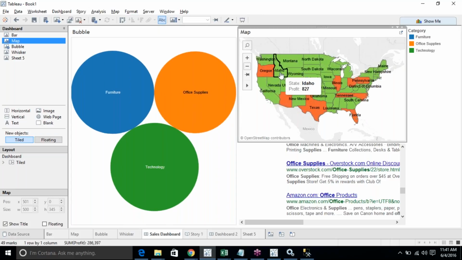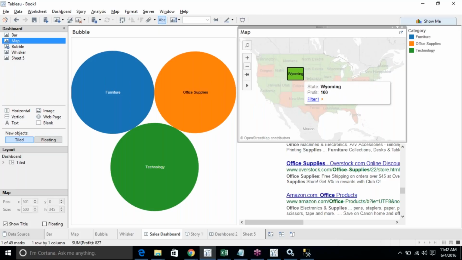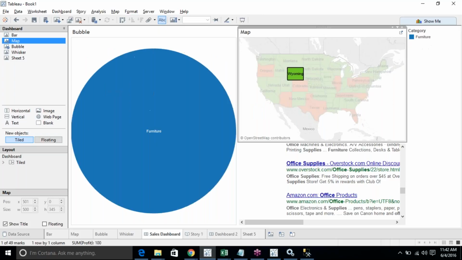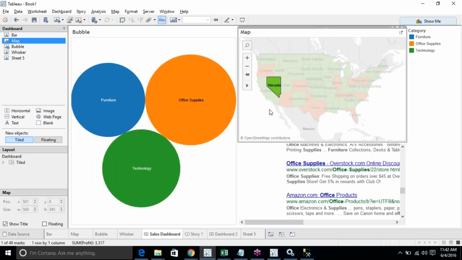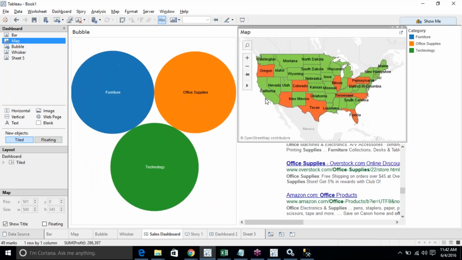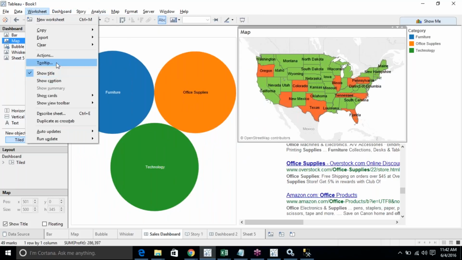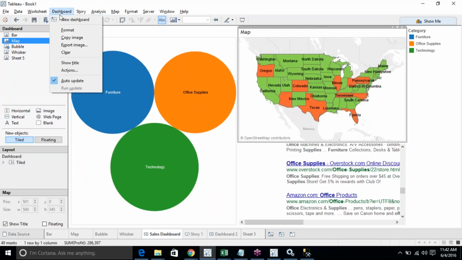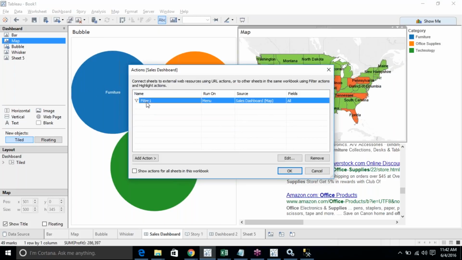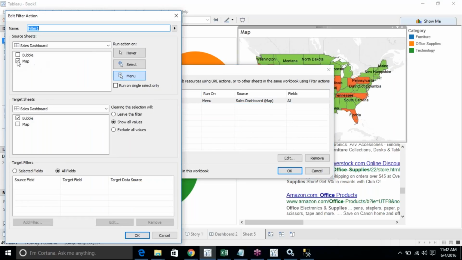So for now, let's see. It doesn't reflect anything. Click on this filter and then it will be applied. Now click on this filter and then only it will be applied. Clear? That's the menu filter. So you understood this part. Run action on, you understood. Select on, run on single select only.